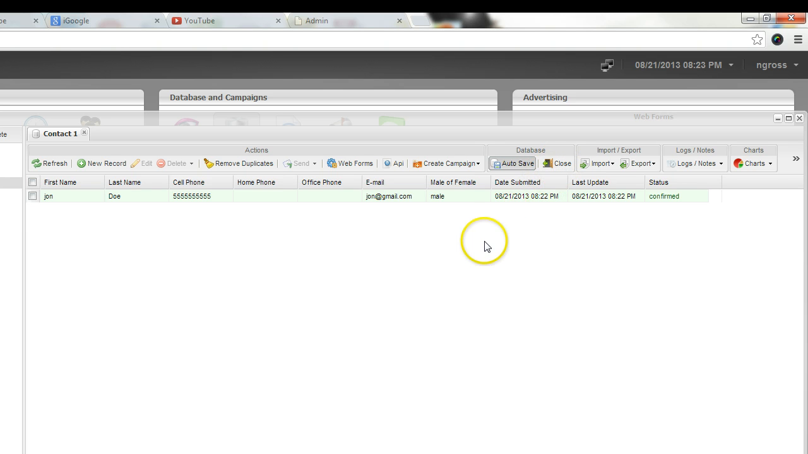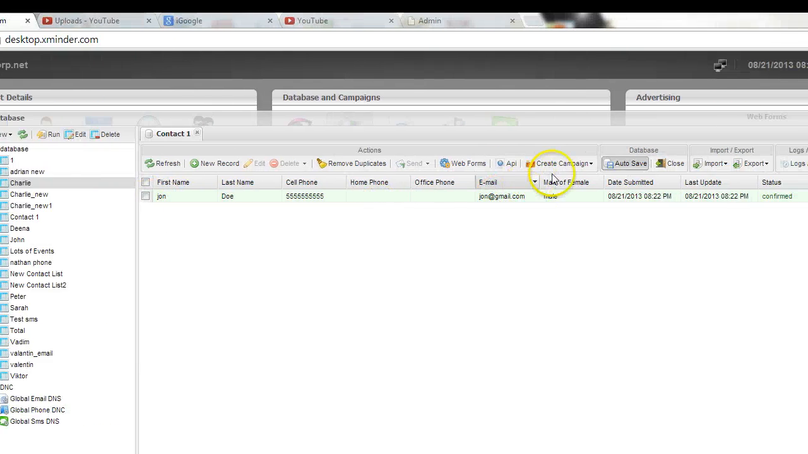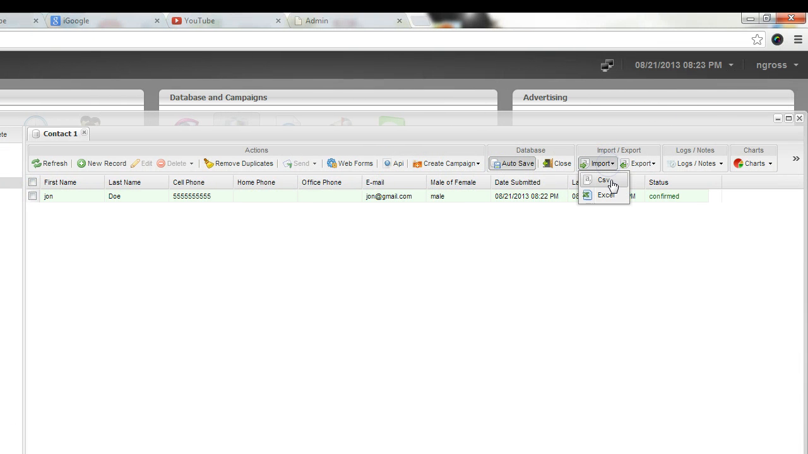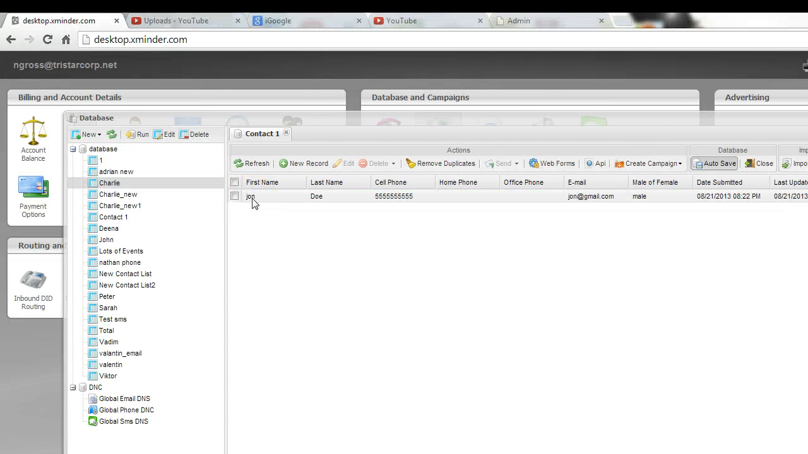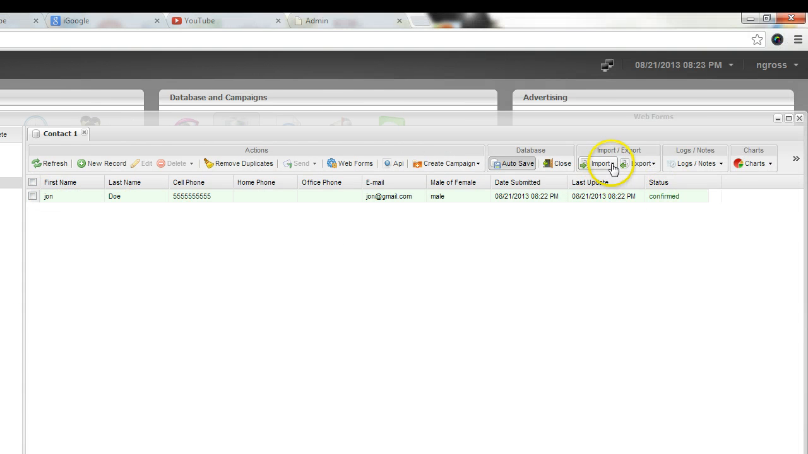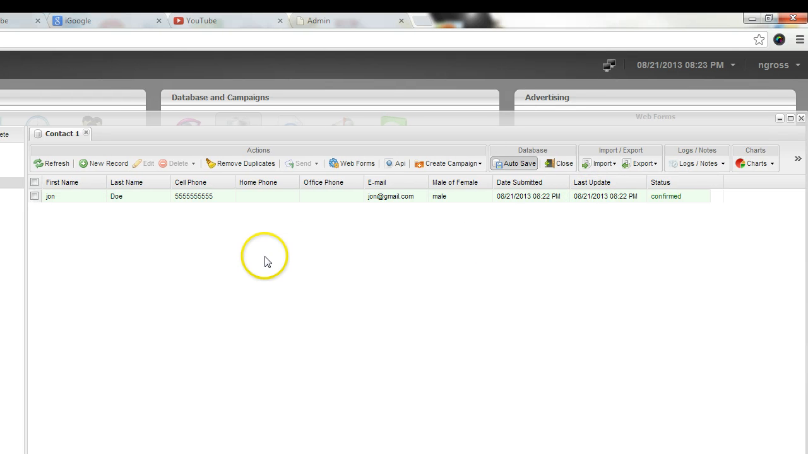Now, that's one way. The second way to upload your database is just simply upload a CSV or Excel file. You can always export those at any time as a CSV or Excel later, or even a PDF. For the moment, I'm not going to do that. It's self-explanatory when you just simply upload a file.